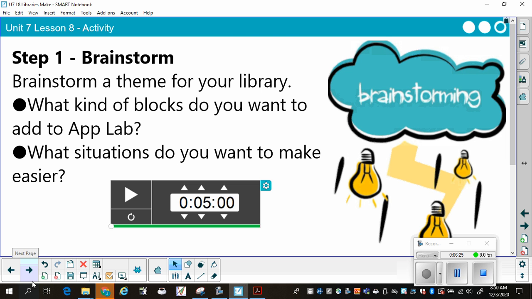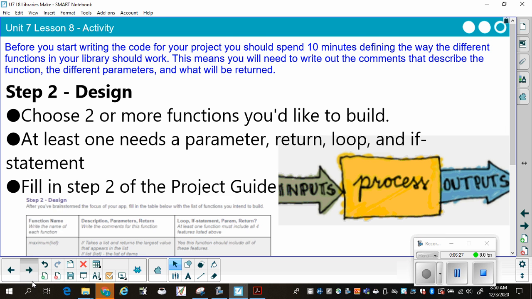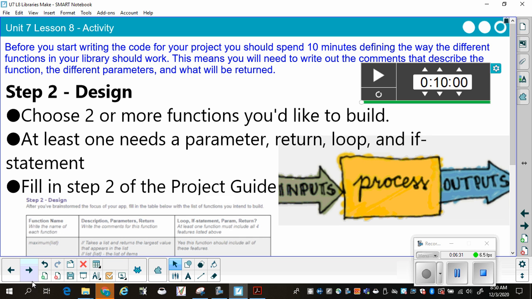Okay, have you got some ideas? Great. Now, before you start writing code for your project, you should spend about 10 minutes defining the different functions in your library and how they should work. This means you will need to write out the comments that describe the function, the different parameters, and what will be returned.